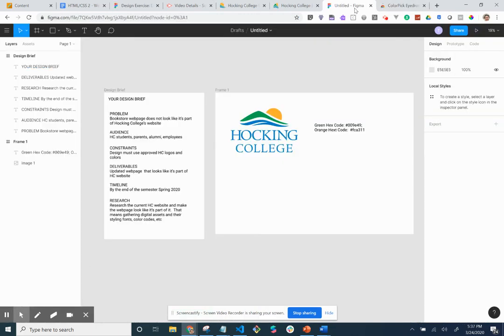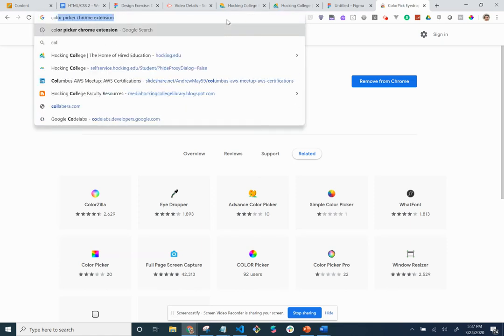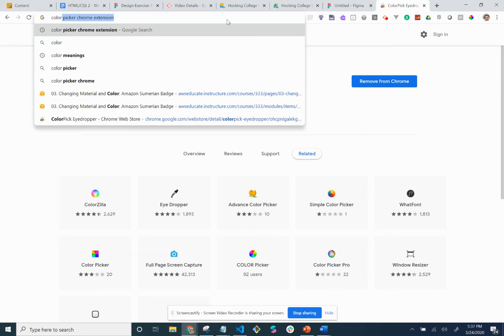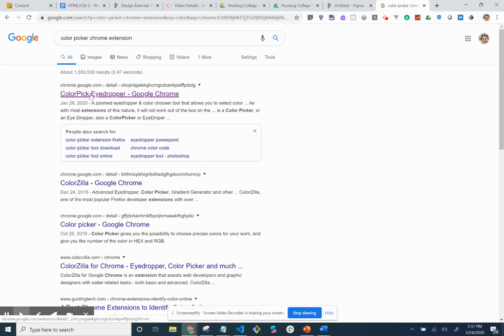Okay, I'm back. I was thinking that Figma had a color picker, but I don't see it, so evidently I was wrong. But what you can do is go to your Chrome store and get an extension. That's what I did. The one I'm using is Color Pick Eyedropper, so I just need to go search for it. I did Color Picker Chrome extension. It's exactly what I searched for, and that was one of the first ones that came up. If you have another one you like or prefer, that's fine.